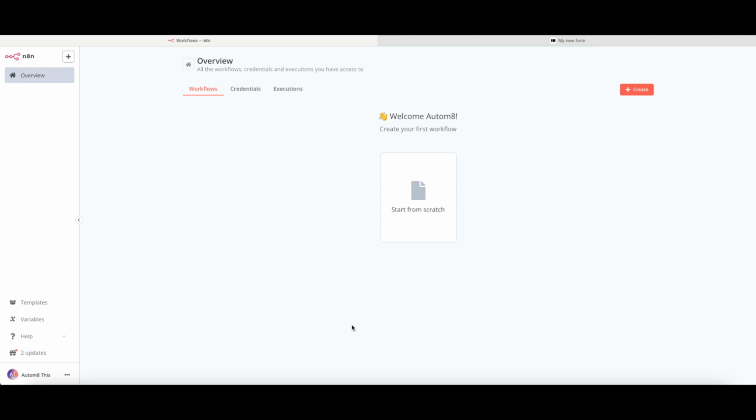If n8n doesn't have a pre-built node for the service that you want to connect to, you also have the ability to post your data to your n8n instance via something called a webhook. Many online services out there will provide you with the ability to post submissions or post data or events out to a webhook. And I'm going to share with you how we do that.